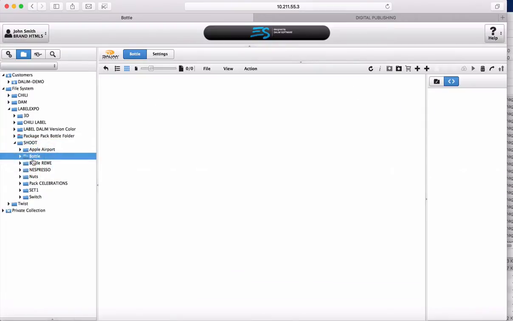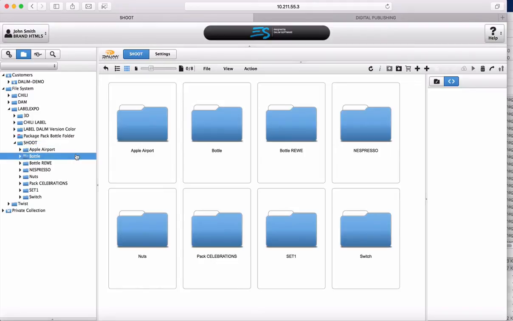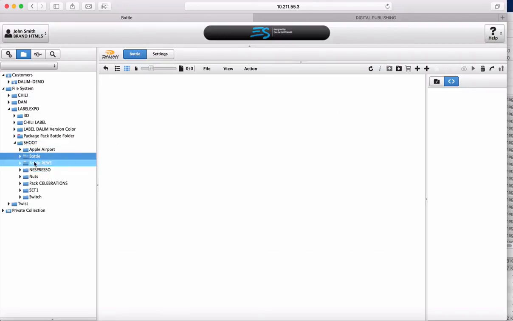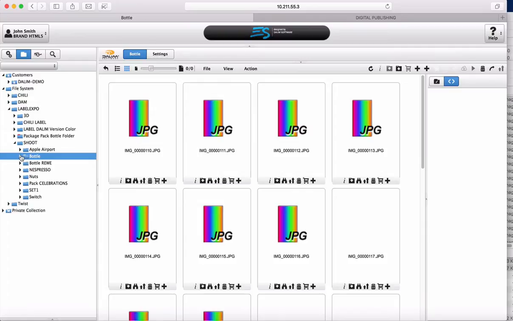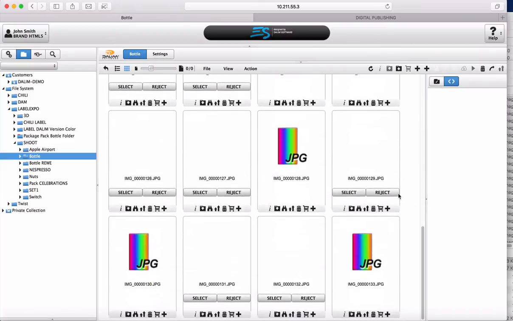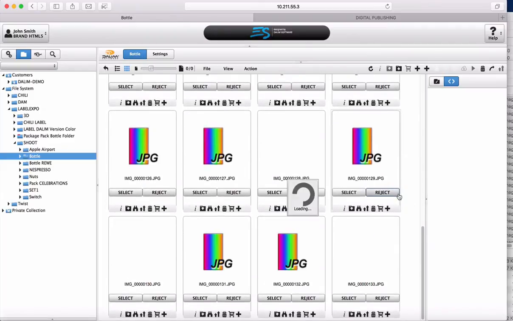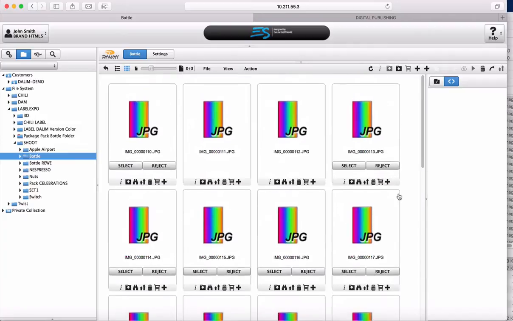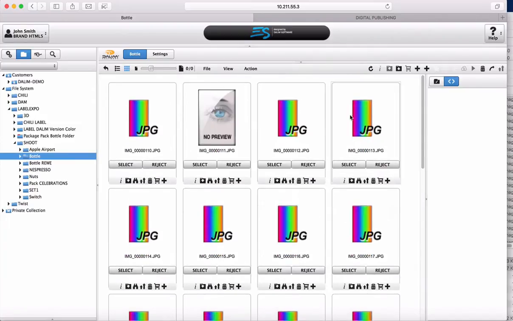And so now what's going on is the monitoring of the system is starting. And so as you can see, just waiting for the process of my files. ES is monitoring the file system. And I will get a preview of my different images.